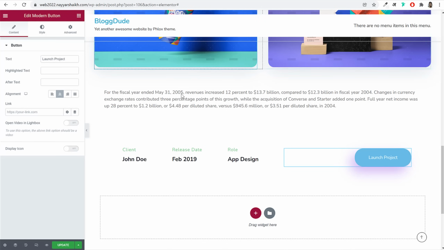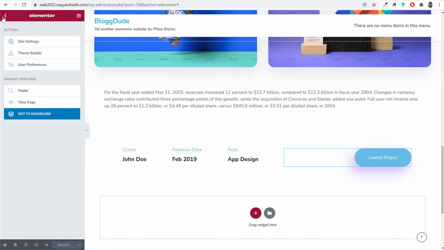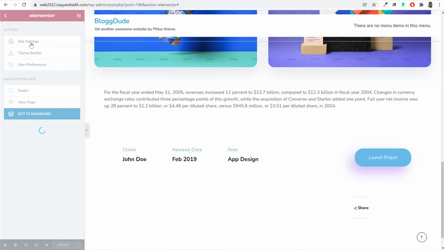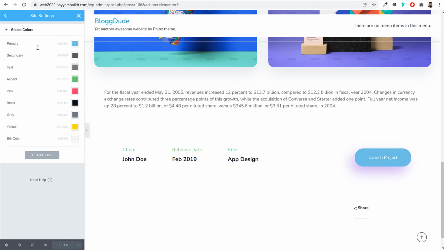So to fix this thing, we have to actually first click on update. We have to change the primary, secondary, those colors. We have changed the font, but we have not changed the colors. So again, click on the hamburger icon, site settings. We have changed the typography and fonts. We also have to change the global color. So click on global color.